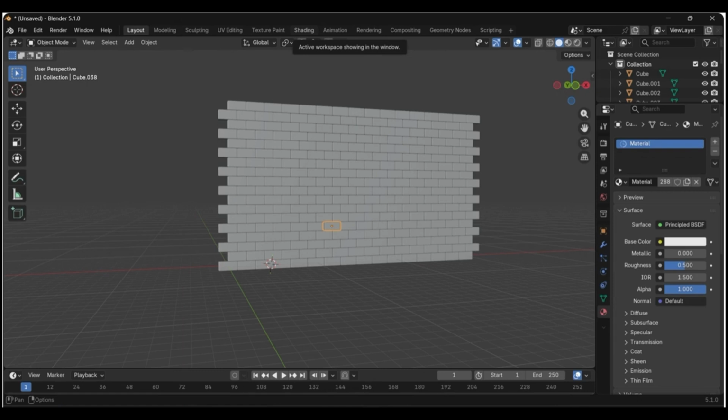To break up uniformity, use the Randomize Transform tool to nudge rotation and scale just a touch. Keep the values subtle, you want character, not chaos.